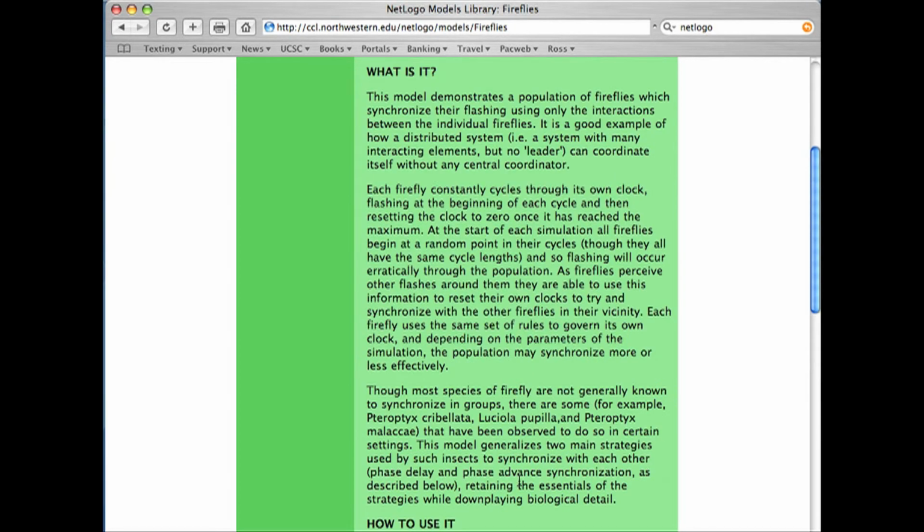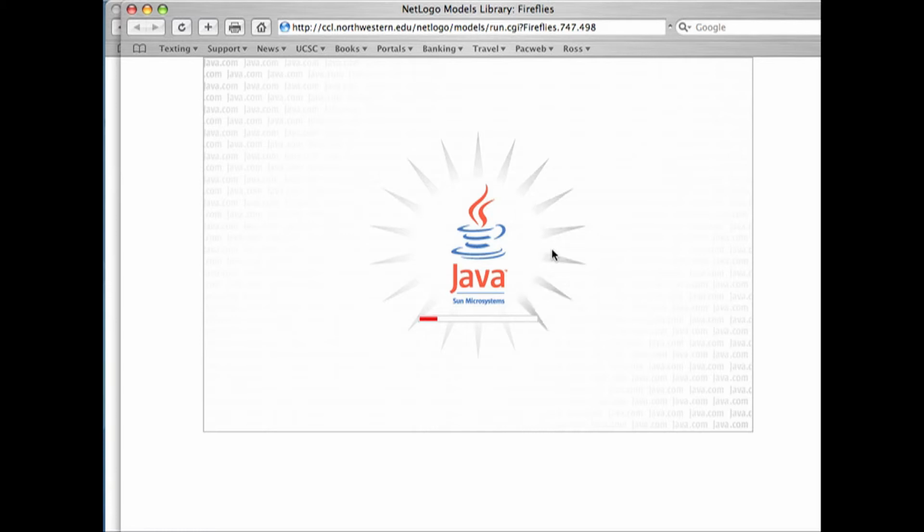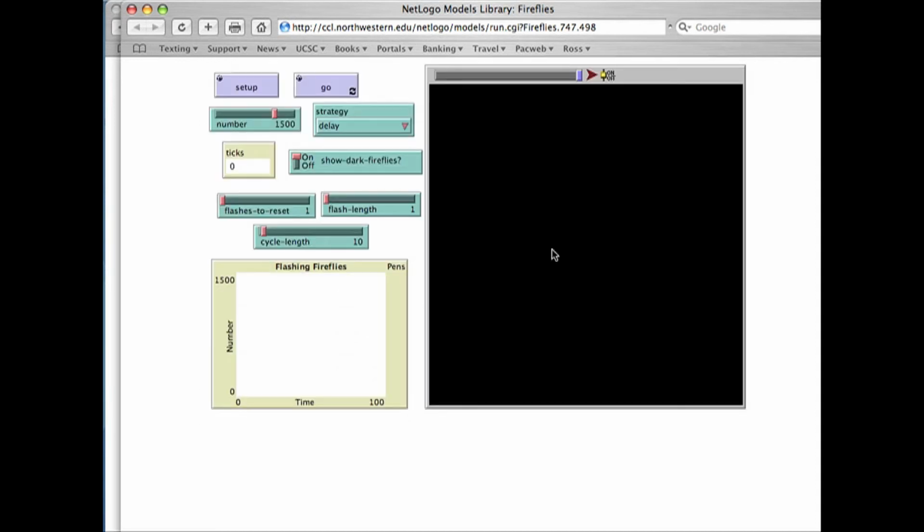So what I'll do is just explore it without reading the instructions by clicking on this item, Run Fireflies in your browser. Then there's a wait while it loads because it's a Java applet. I'm using the Safari web browser that's part of my Macintosh operating system. And after a suitable wait for the load, we have the screen for the Fireflies model.